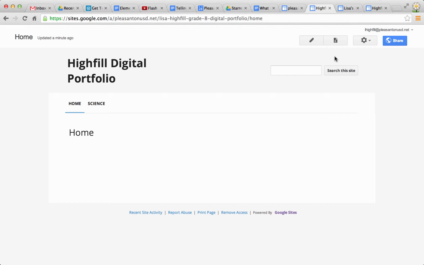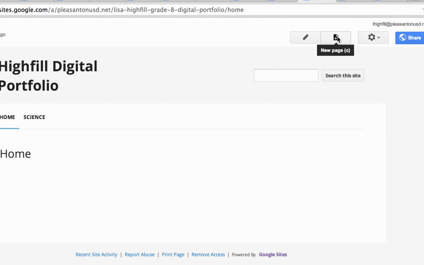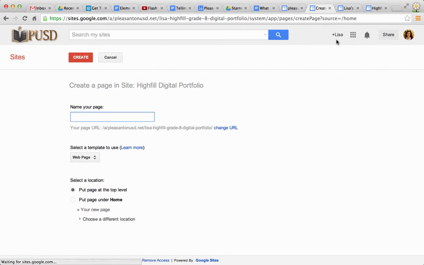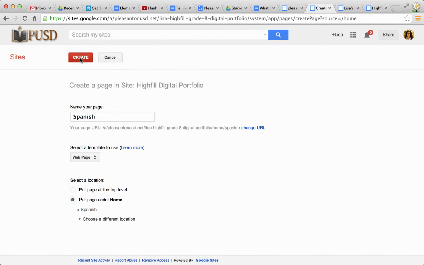First thing, all you need to do is come up to when you're in your portfolio, and you see these editing buttons. I want to make sure that you scroll up to right here. If you hover over, this is how you create a new page in your Google site. You can title your page. Let's say we want to make this for your Spanish class, and make sure it's a web page. And we're going to put the location of this page under home. So we'll make sure you select this under home, and from there we'll just click create.